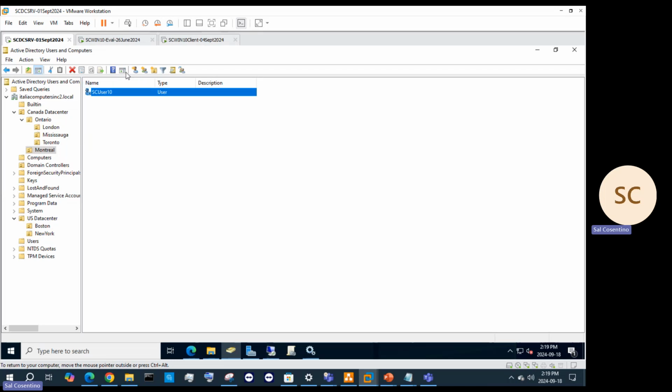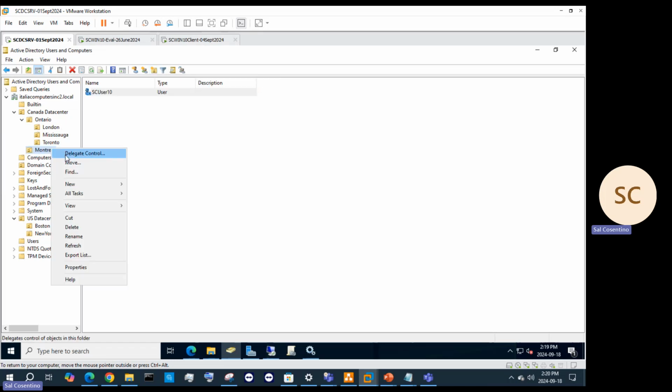I'm also going to create a security group. I want to show you how this works here as well. So when we're creating security groups within here, you want to right click on the OU and then go to new.